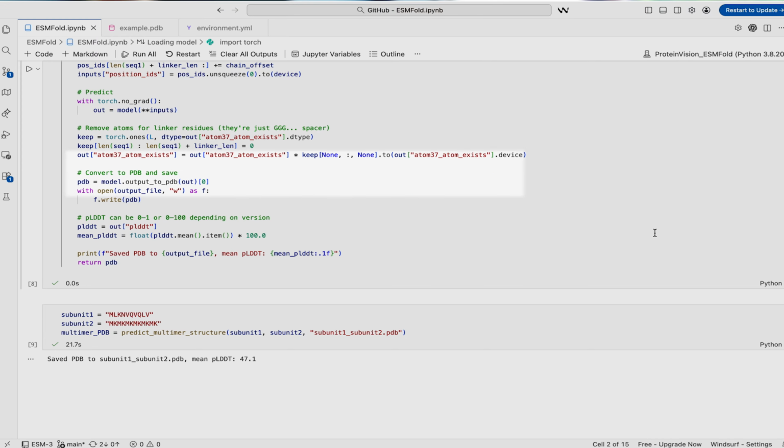The final predicted 3D structure is saved to a PDB file, and we can again compute the mean pLDDT score to estimate the model's confidence. If we apply this approach to two toy sequences, we obtain a resulting PDB file along with an estimate of how accurate the model believes the predicted complex structure is.